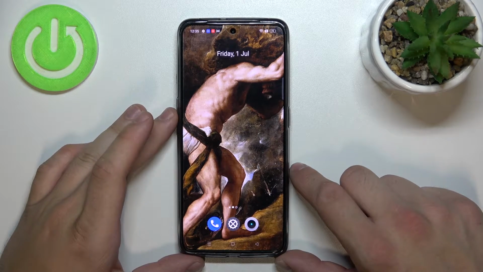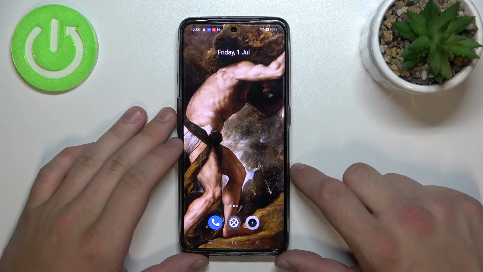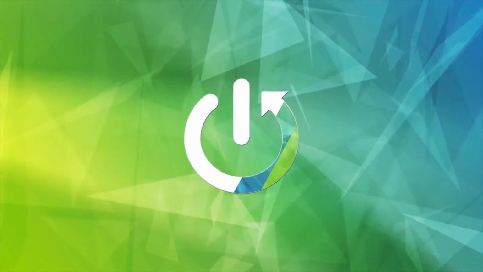Hello, in front of me I've got Realme GT Neo 3. In this video I'll show you how to find and manage display settings.